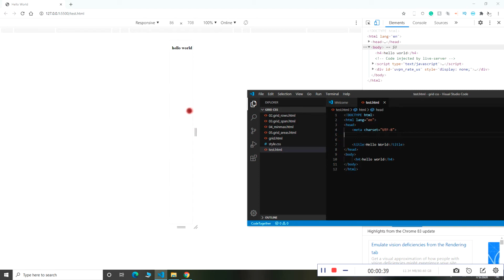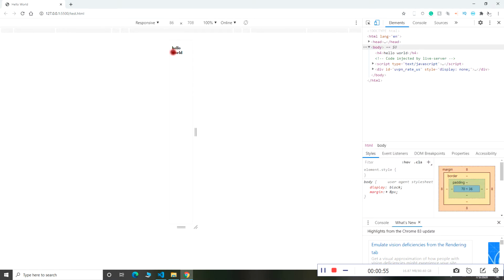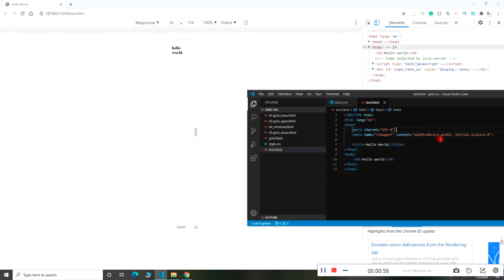So first of all, we see that the hello world are not stacked. Okay, so as soon as we do this, the hello is on one line and the world is on another line. So what is the difference? What is making this? This is making this. Width is equal to the device width. So any content that is inside this page should be equal to the device width. It should not overflow by default.